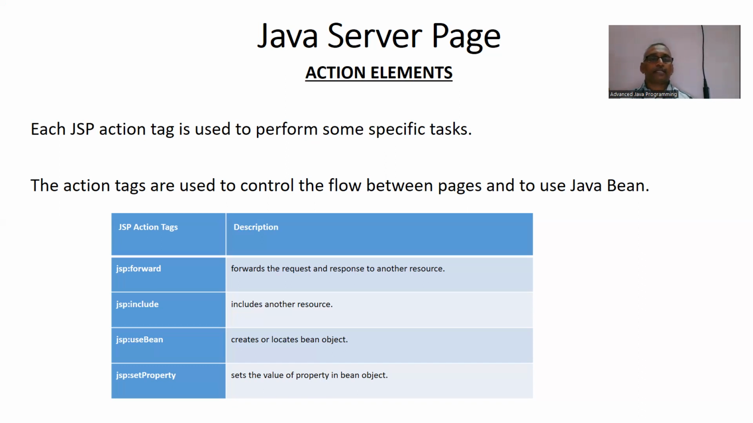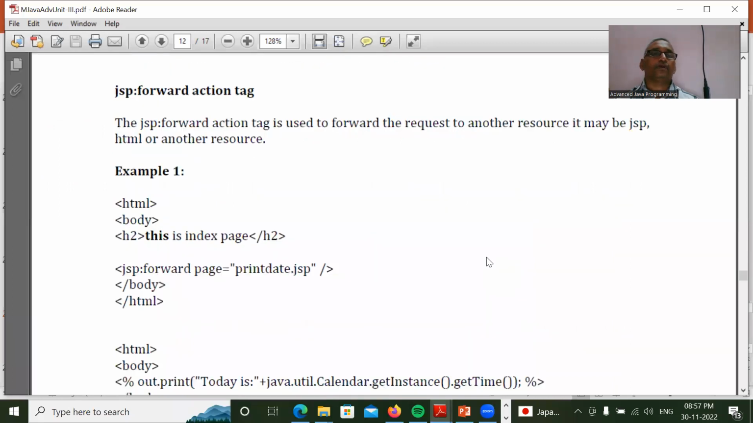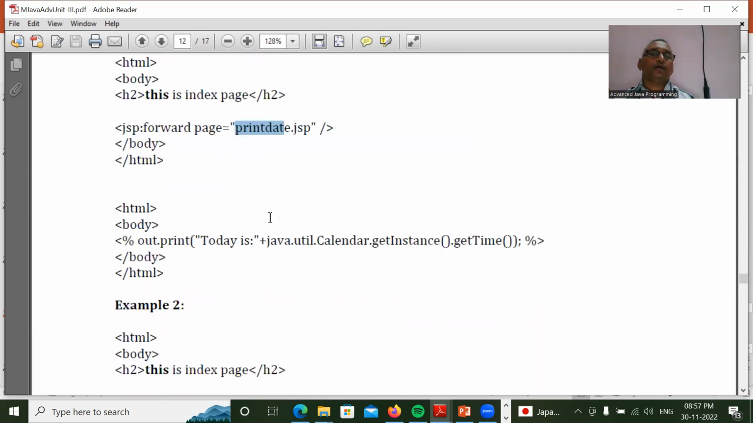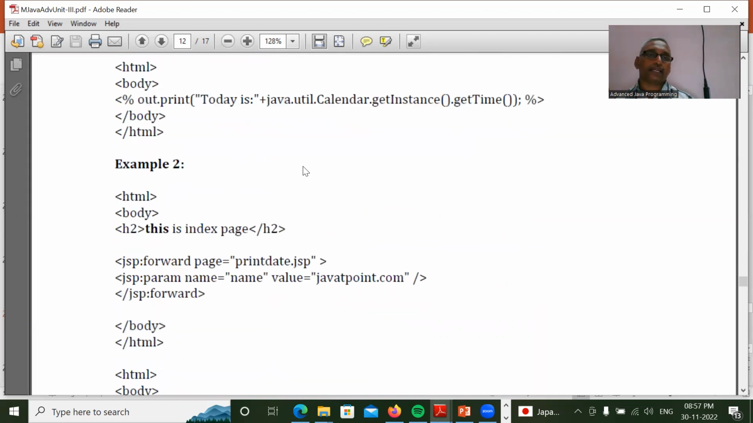Next, the jsp:forward action tag. The jsp:forward action tag is used to forward the request to another resource. It may be a JSP or HTML, another resource. For example, this is an HTML file with jsp:forward page equal to printdate.jsp. From this file, it is moved to another file. You see out.println today is java.util.Calendar getInstance and getTime. So now the value is printed by printdate. Okay, next another example.